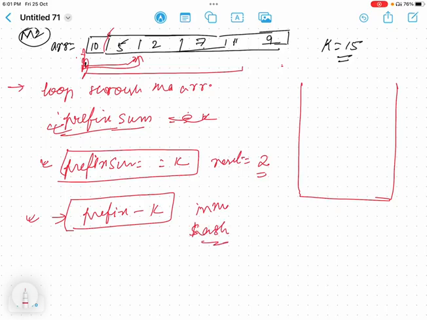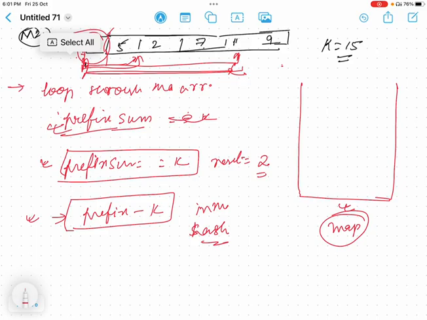For example, from here to here we got a prefix sum of 25. Then for this to be 15, we need to check whether in the beginning we had 10 or not. We will check in the map whether 10 is present or not. If we get 10, that means this is our longest array. If this is present in the hash, then again we get our result, and then we will check the length.